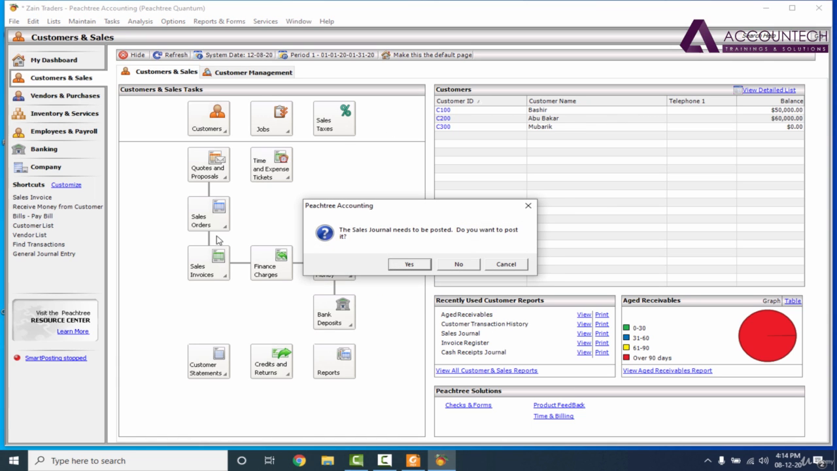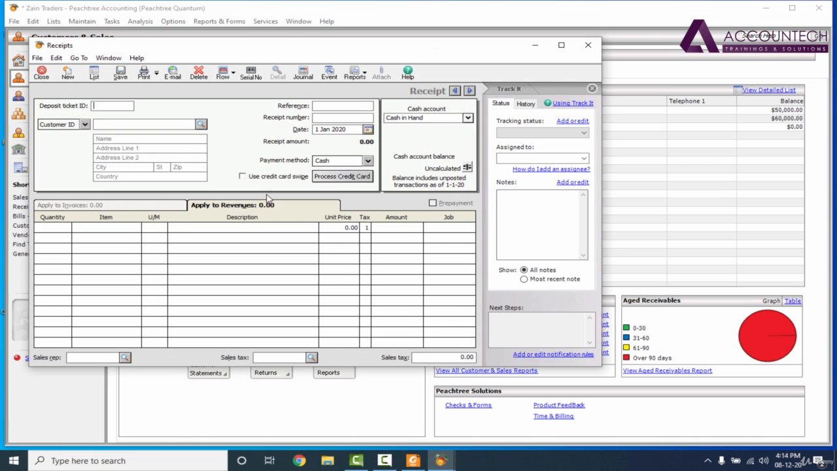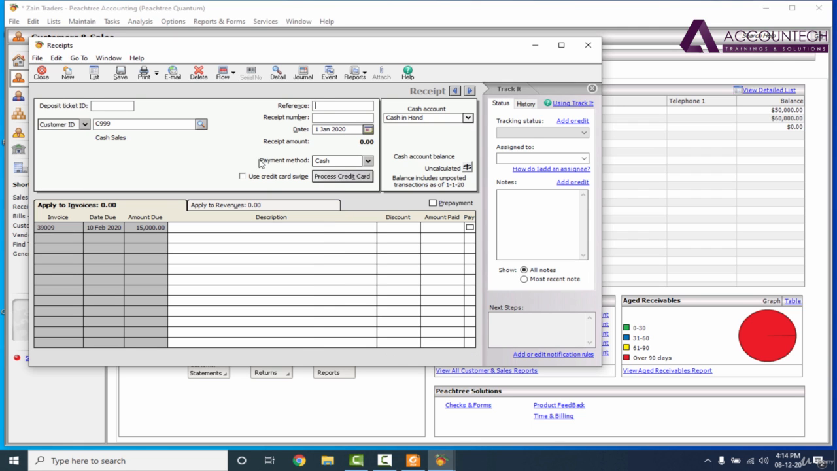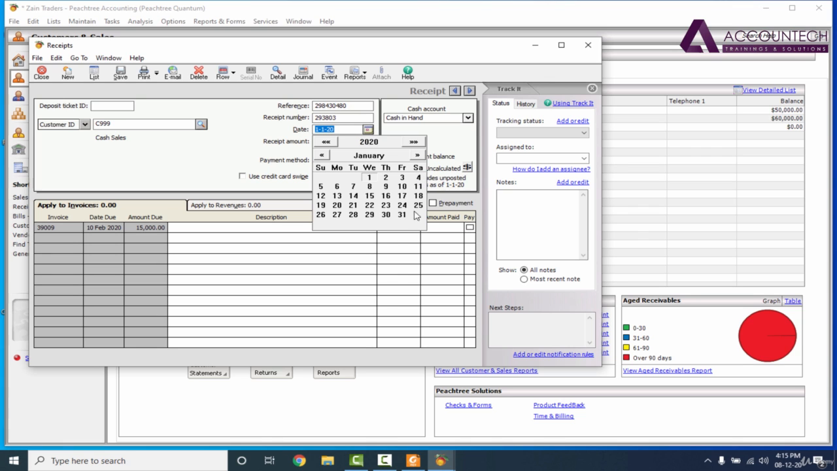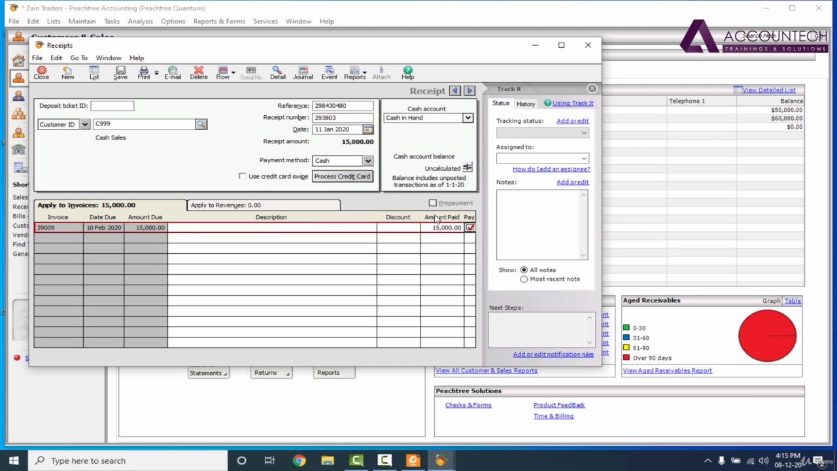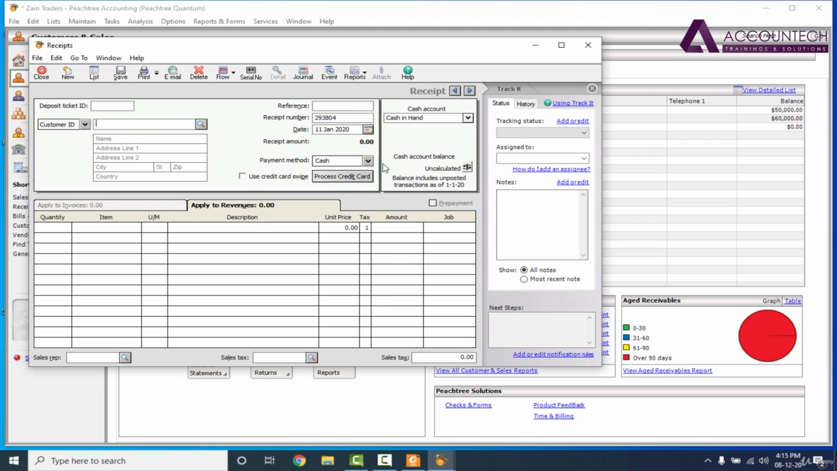Now in the starting we have set this company to smart posting. That means every time we are posting some other document, it will ask for the confirmation to finally post this sales journal. Let's click yes. Now select cash sales, mention any reference number, mention any receipt number, and it is of 11 January and we are receiving cash. Now this amount needs to be paid in full. Click on pay and then click on save.